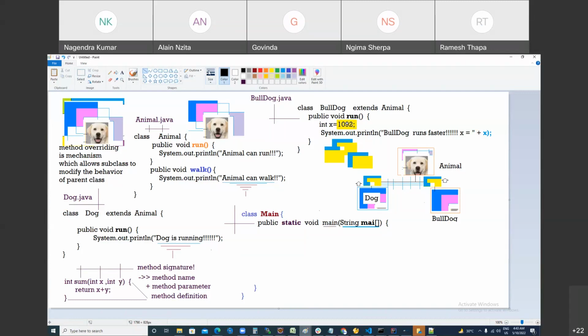So, method overriding is nothing. Whatever behavior we have in the superclass, if I don't like it, I can modify it. This situation, this mechanism, is called method overriding. I hope this is clear to everybody.